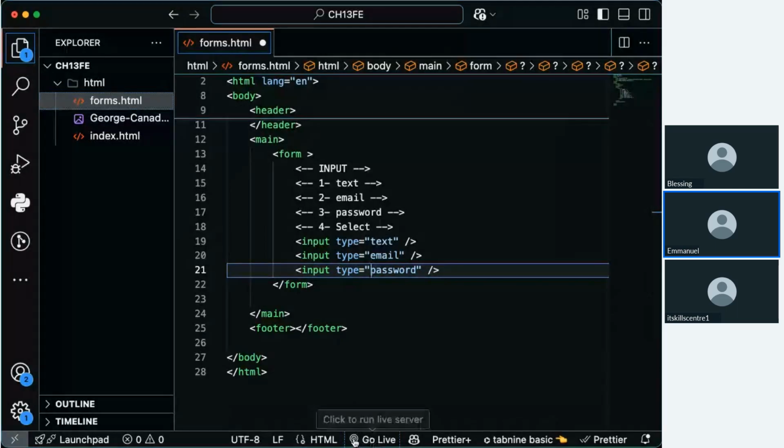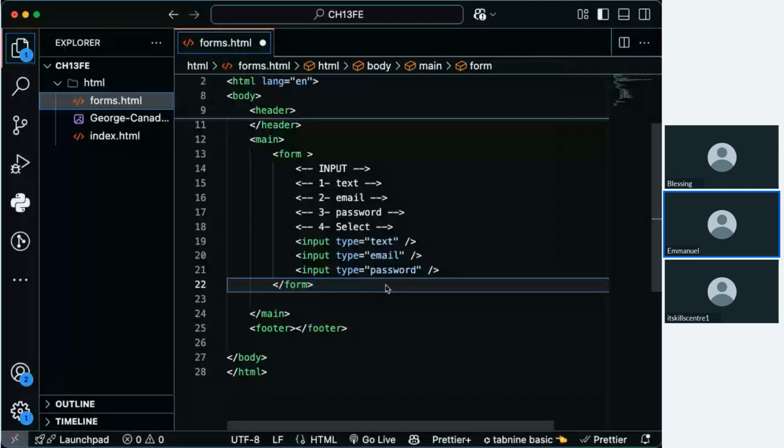So you can click on Go Live or Run Live Server, or you just right click here. Once you right click in your VS Code like this, you will see Go Live or Open with Live Server. If you don't see this option, it means probably you don't have Live Server installed.